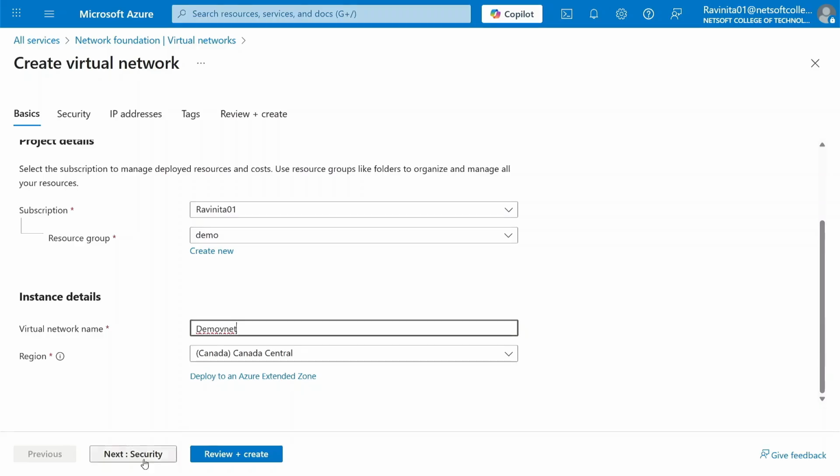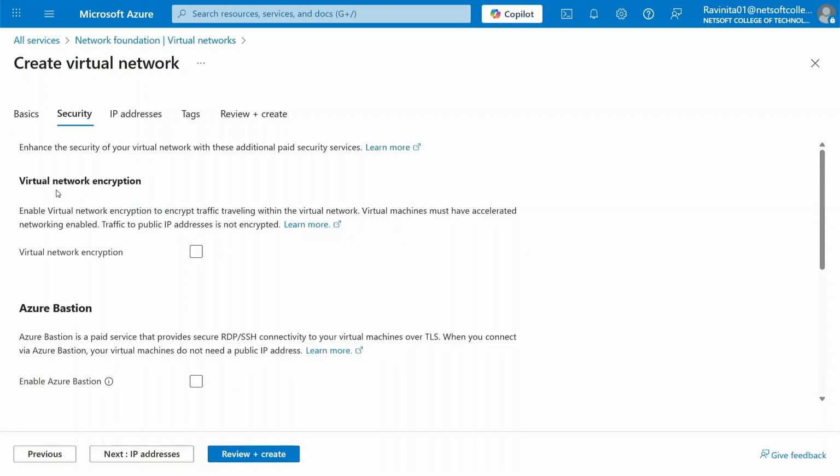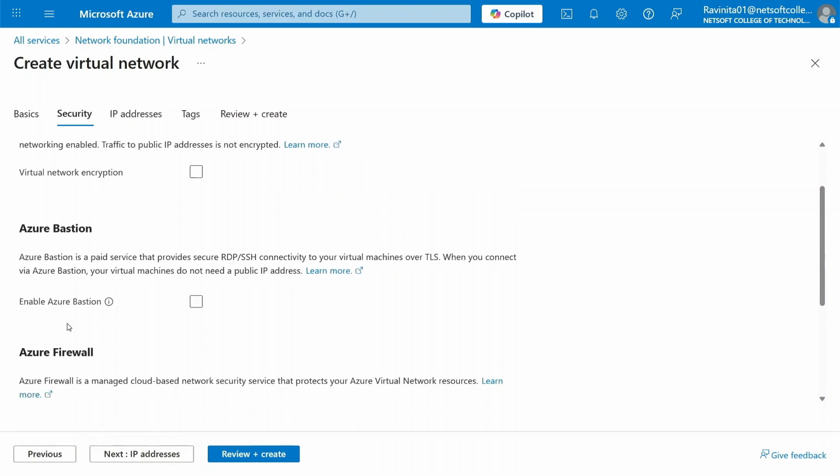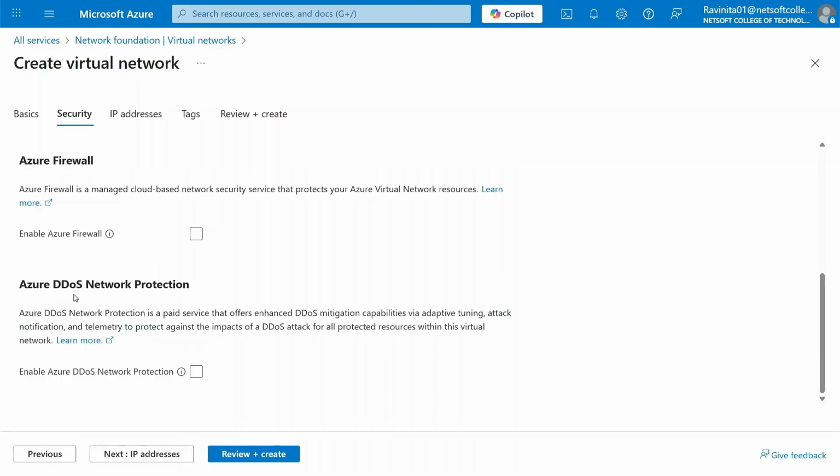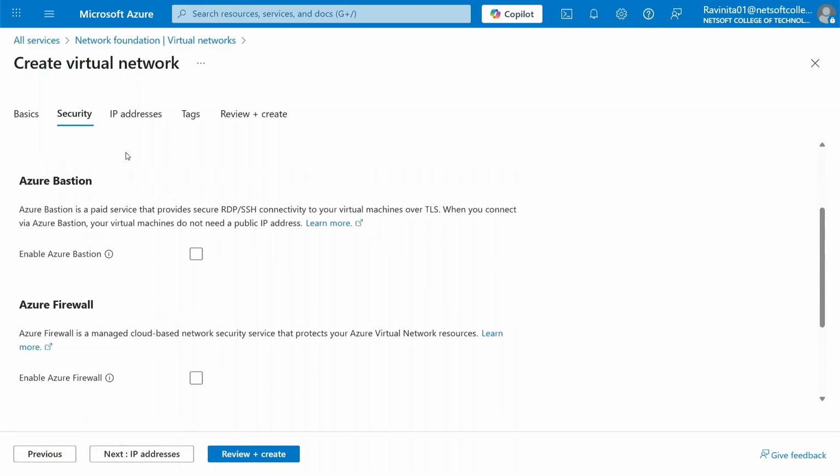VNet in Canada. Security: you can encrypt the environment. You can also create a subnet for Bastion if you want. Then you can configure a firewall, or you can enable DDoS protection on your network. This is all for security.